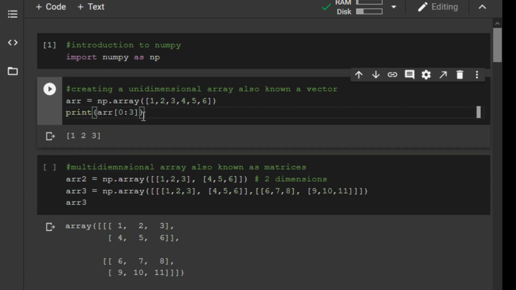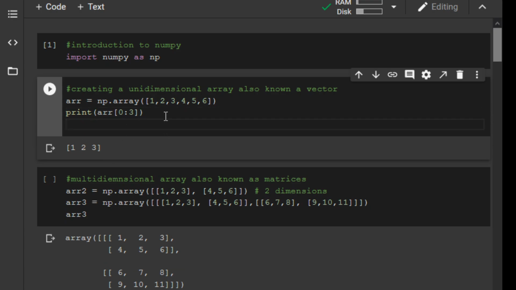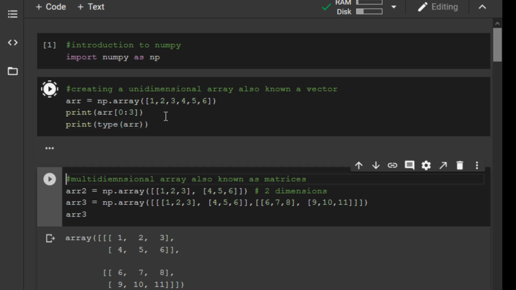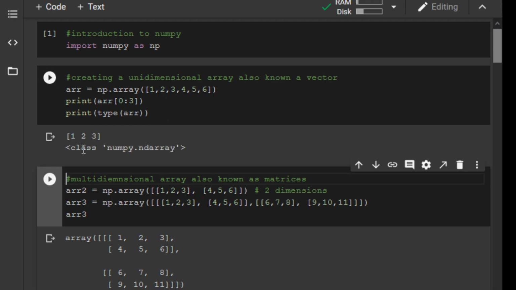So when you see it here, it will seem like a list to you, but if we check the type, let's say type of array, you see we have a NumPy array. So it is not a list. When you see it here, it just appears as a normal Python list, but it's not a list, it's a NumPy array. So this is just a unidimensional array, and it's also known as a vector.